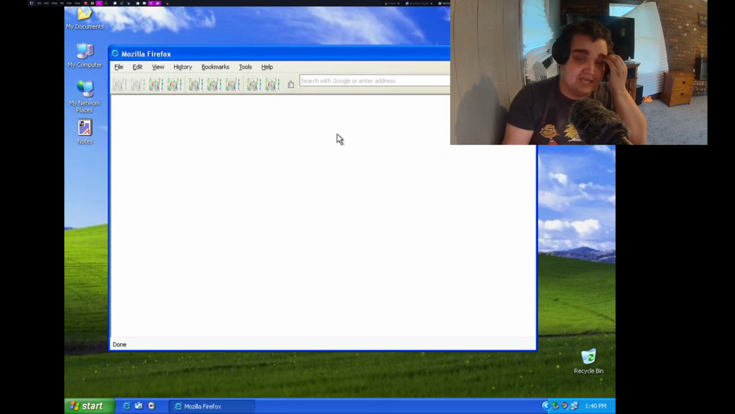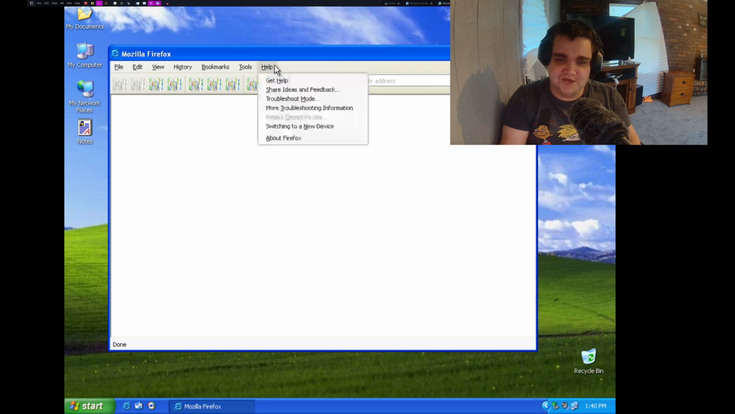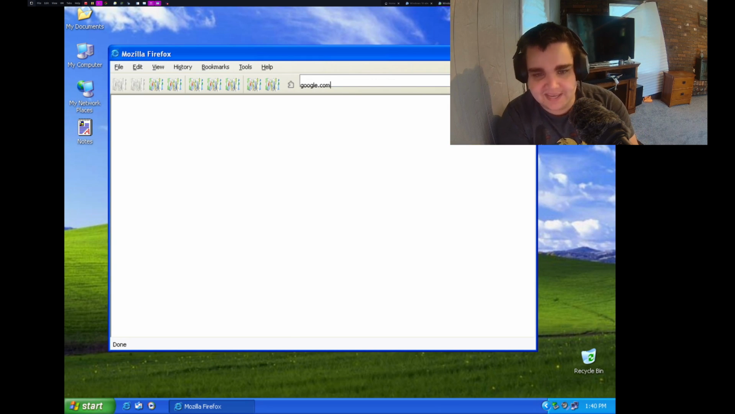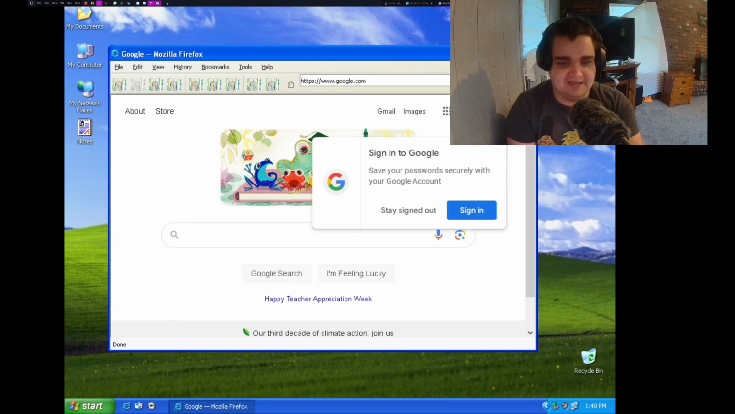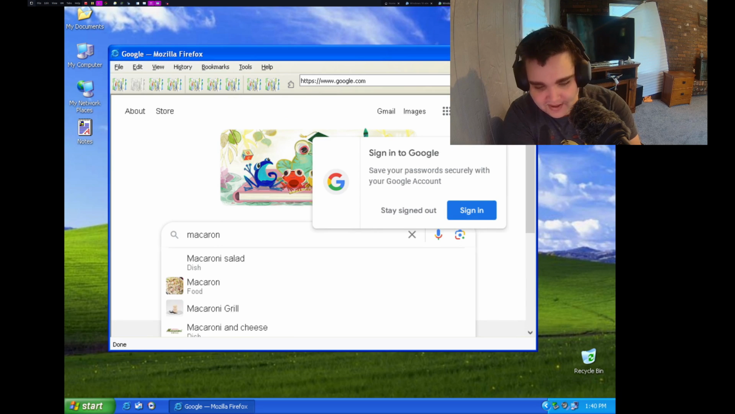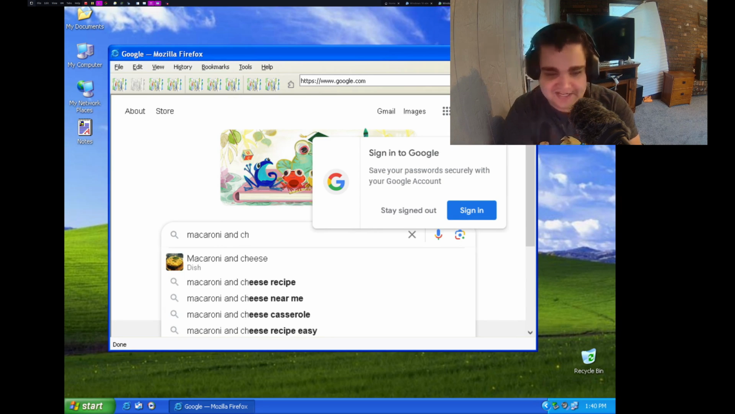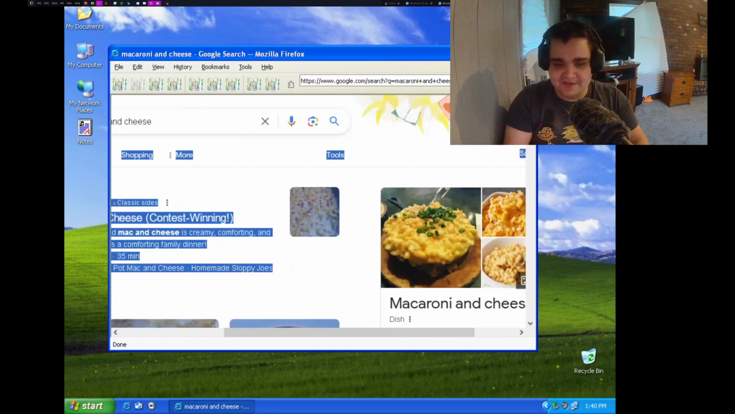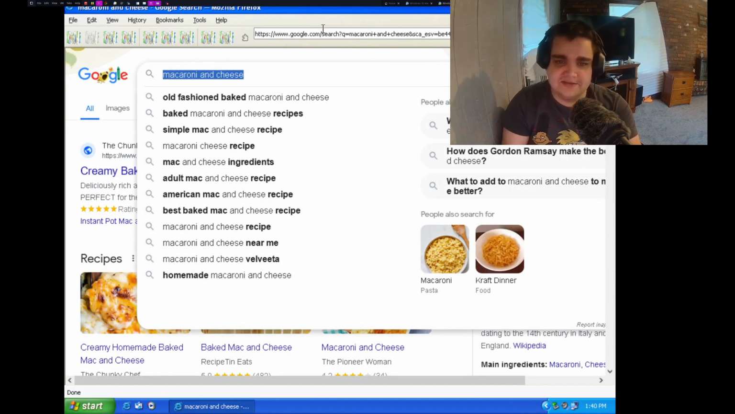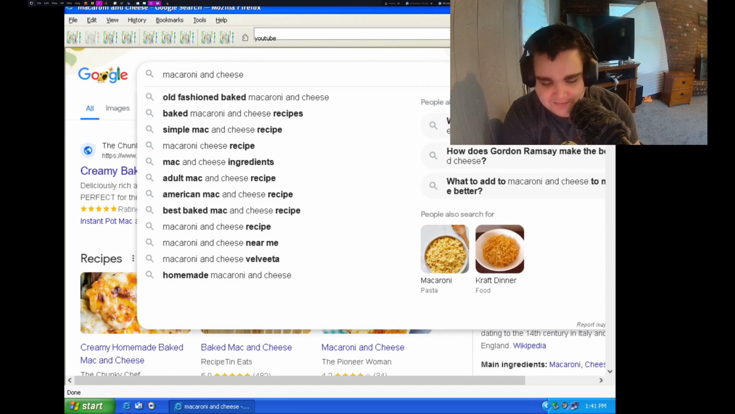Let's actually go on the internet and graph. Yeah, now it's all screwed up. I just can't believe the amount of effort they put into making this look as much like Windows XP as possible. Holy cow. Okay, so we're in Google now, so we can search up macaroni and cheese, because why not? There we go. Got our mac and cheese. Let's put this in full screen. All right, so let's go to YouTube, of course.